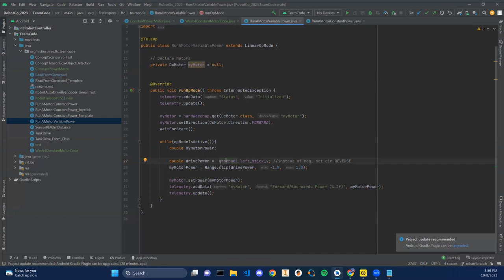Now, the reason I'm negating it here is because for some reason on the gamepad, if you move the joystick up, that counts as a -1 as opposed to positive. So I'm just flipping it here with the negative sign in the front so that it makes more sense intuitively. Moving the joystick forward makes the robot move forward, increases its speed rather than decreasing it.